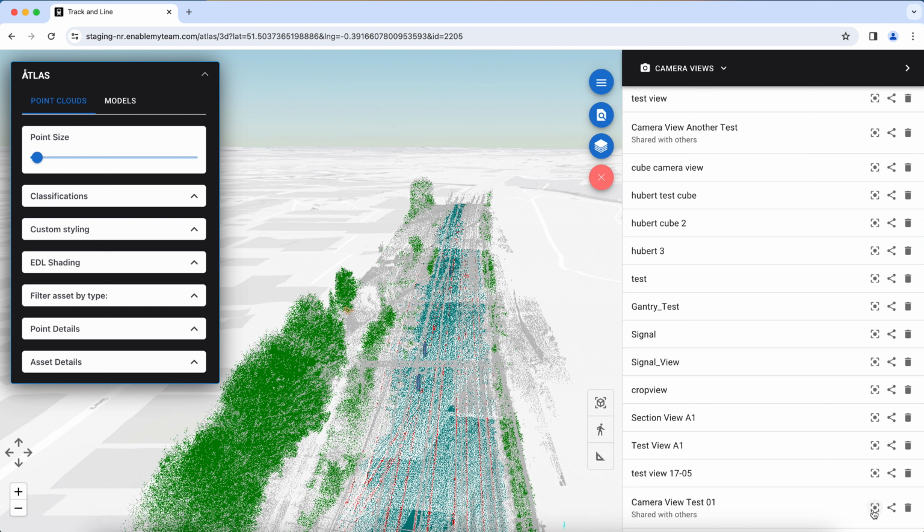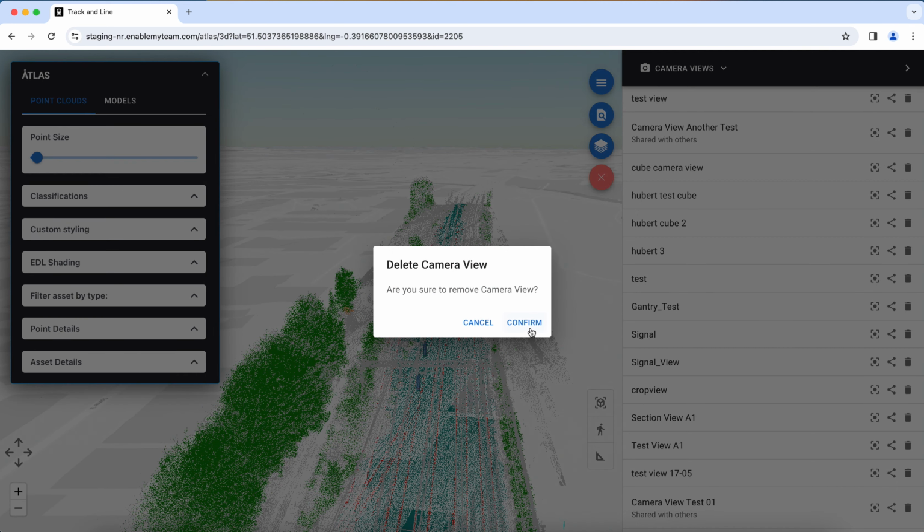You can confirm the deletion through the pop-up confirmation or cancel the action. Please note you can only delete views you have created.